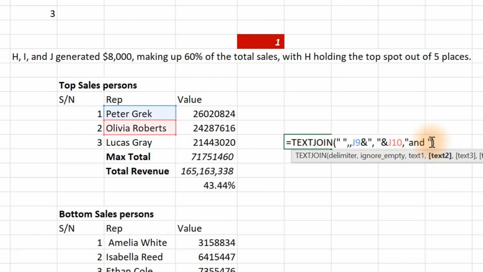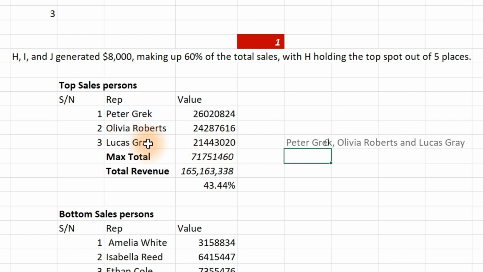So what we need to do to make sure it joins something is to use the ampersand right here to join this very one. And if I hit my enter key, you now have Peter, Greg, Olivia, Roberts, and Lucas Gray. So with this now, the next thing I have to do is to add the remaining one.